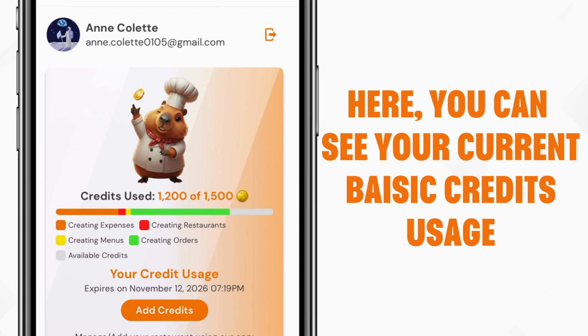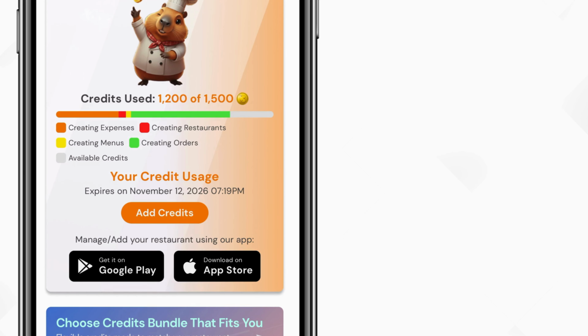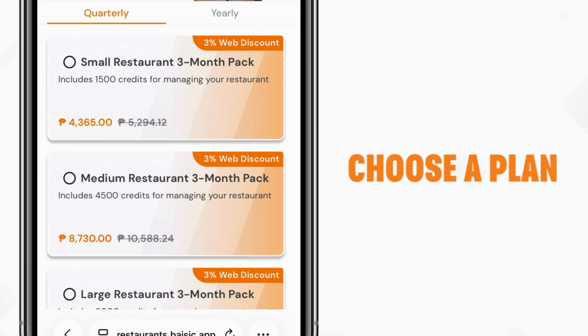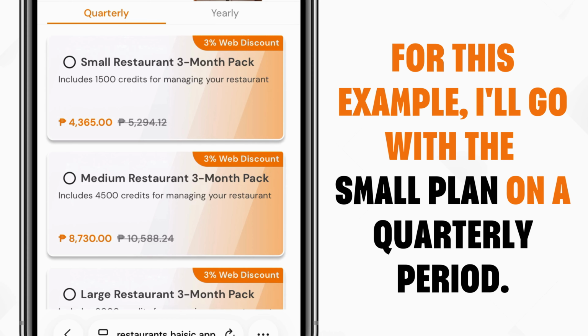Here, you can see your current credit usage. To use your voucher, click the Add Credits button. Now, let's choose a plan. For this example, I'll go with the small plan on a quarterly period.